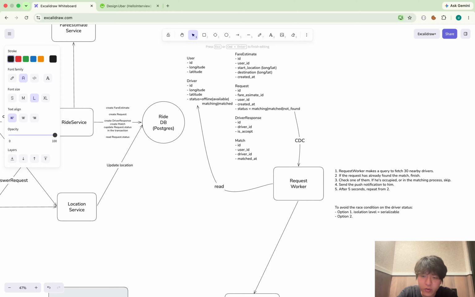And option number two is using the row lock. So I can say this is pessimistic lock. And also I can say as another option, I can use optimistic concurrency control.